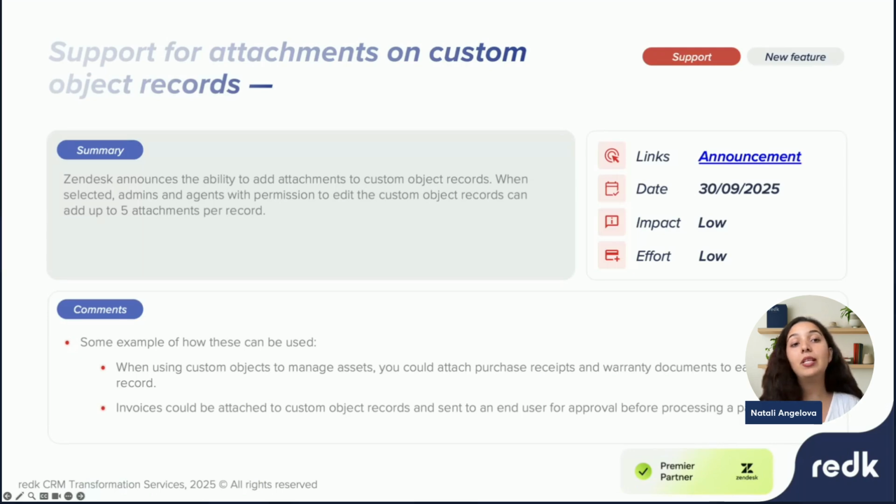Zendesk announces the ability to add attachments to custom object records. So when selected, admins and agents with permissions to edit the custom object records can add up to 5 attachments per record. Some examples of how this can be used.